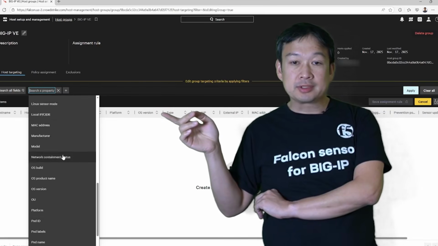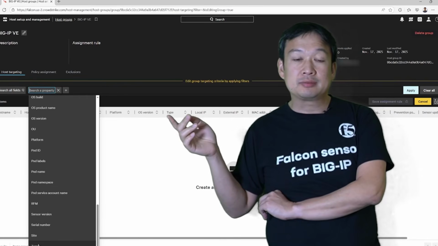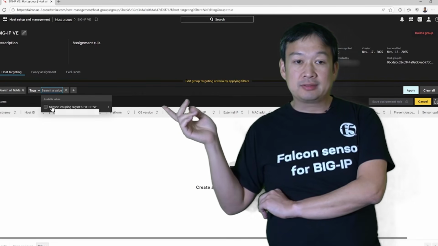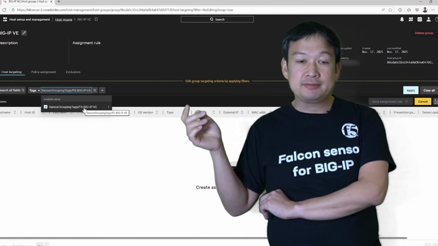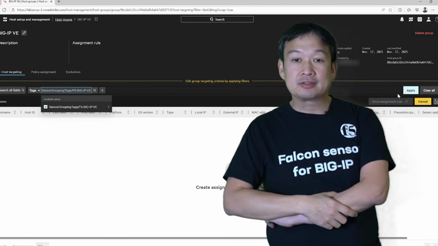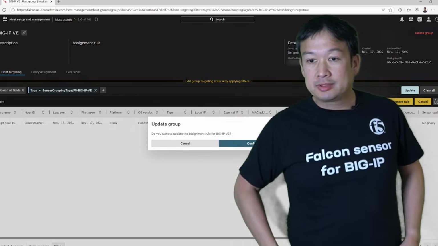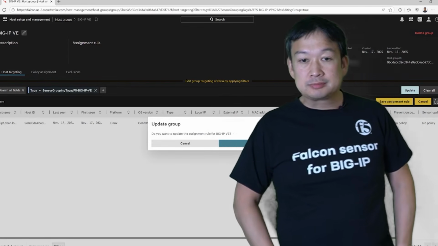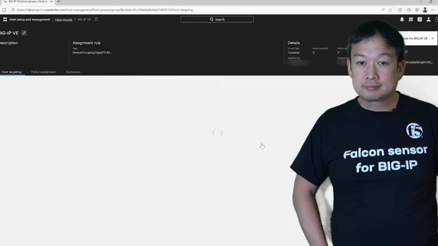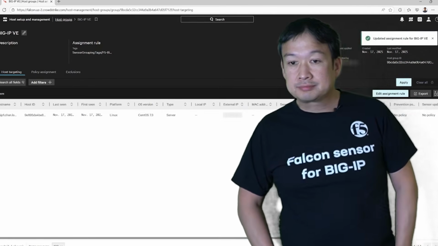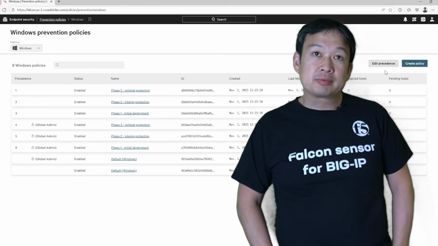And you'll see in the filter that we're going to be using the tags that were used when we installed the Big IP device. So in this case, it's going to be that F5 Big IPVE tag that we used when we installed the software. We're going to apply that. And you can see that we're going to update it, create the assignment rule, update the group, and it's there.